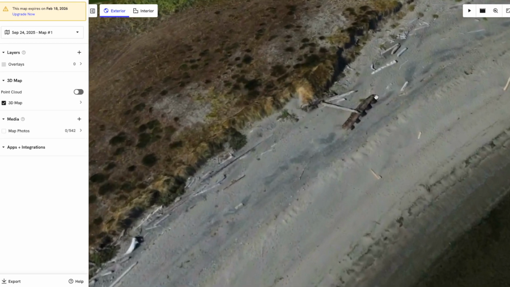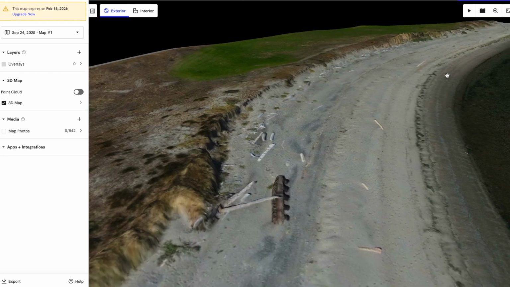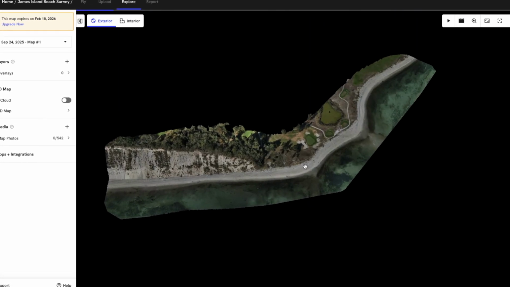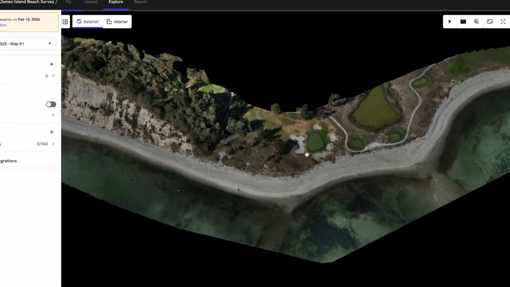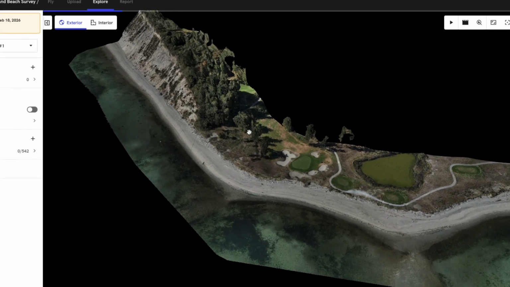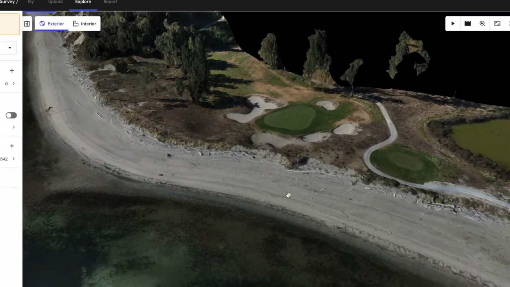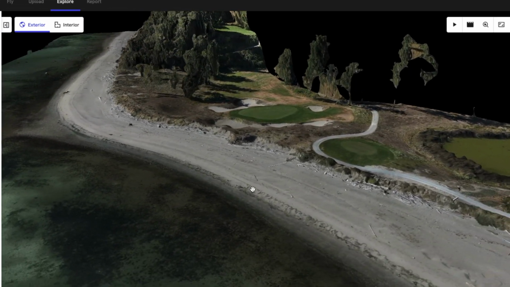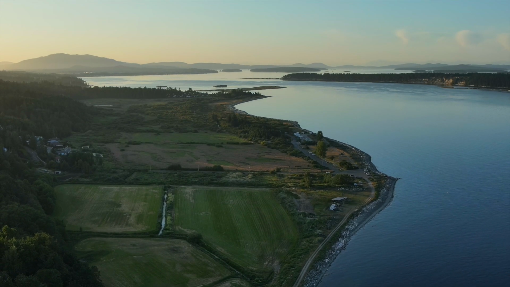There's the dock structure that I did notice on this particular mission. There again is another overview of the 3D map of the entire area. And again, you can go to the area of interest that you're looking for, make notes, and be able to track in real time what's going on.